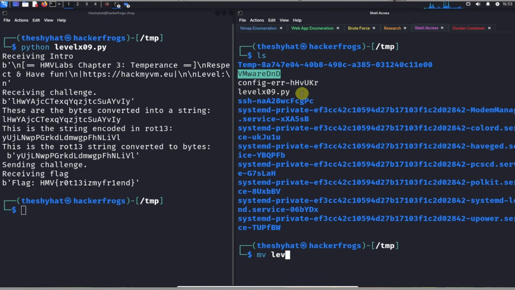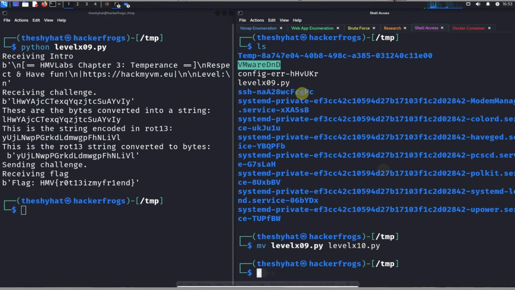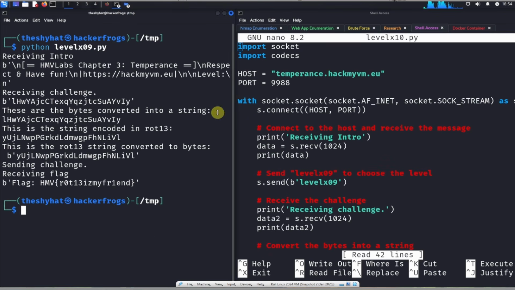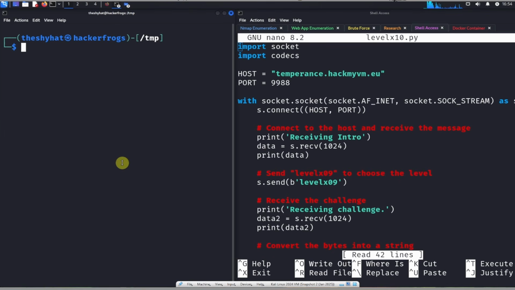So we're just going to move level x09 and make this x10. So this is going to be level 10. And remember, we've got two windows over here. We're using one window to run the Python script, and the other window is where we're going to be editing the Python script.